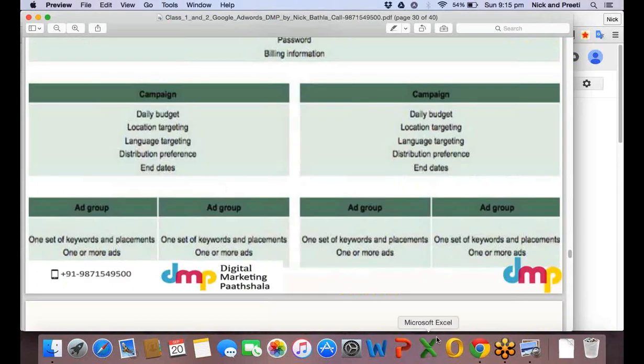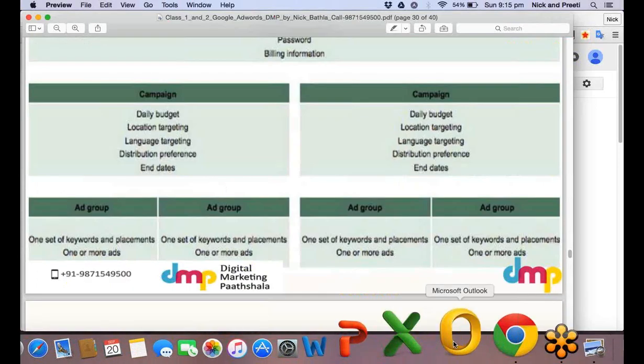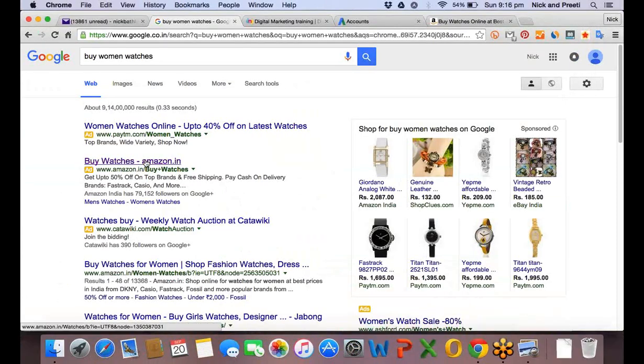By looking at this particular ad, buy women watches, I cannot really understand what would be the overall AdWords account structure of the Amazon website. It's not known to us. It's at the back end. Only Amazon guys can know about it. But a great way to structure your AdWords account is in a similar fashion to the way your website is.